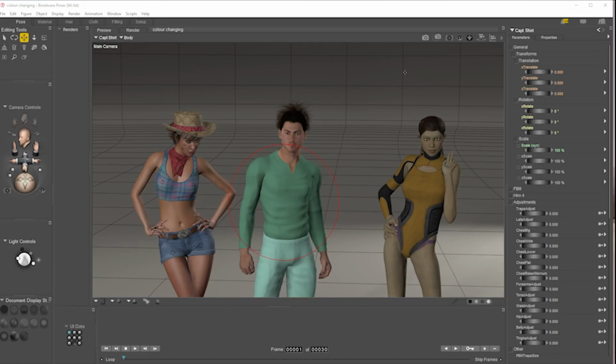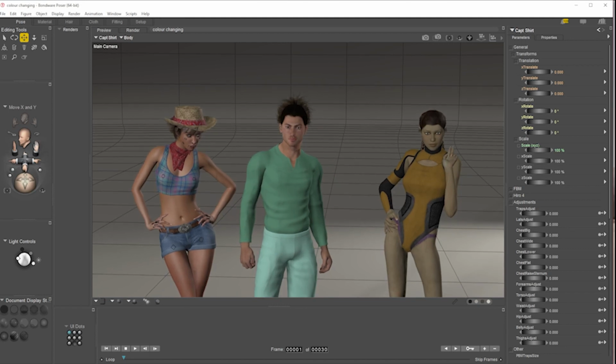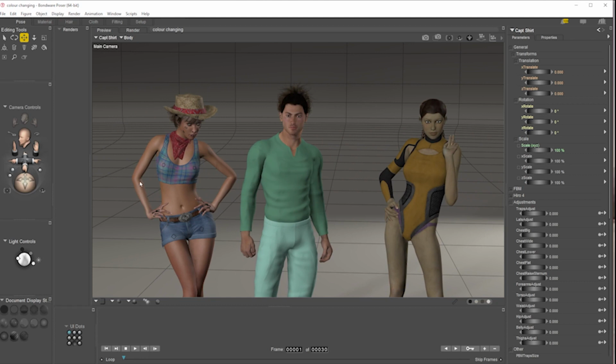Hi guys, what I'm going to do today is show you 4 or 5 different levels of color changing. What do I mean by color changing? Well, if you have a figure or a prop or an item of clothing or anything in your scene, there are often times when you need to change the color of that item.